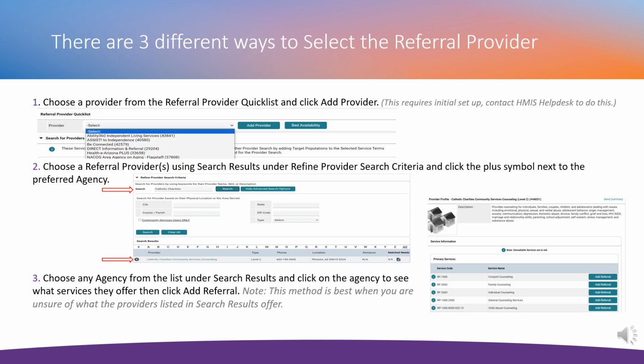There are 3 different ways to select the referral provider. The first is you can choose a provider from the referral provider quick list and click Add Provider. This requires initial setup, so please contact the HMIS Help Desk to do this.